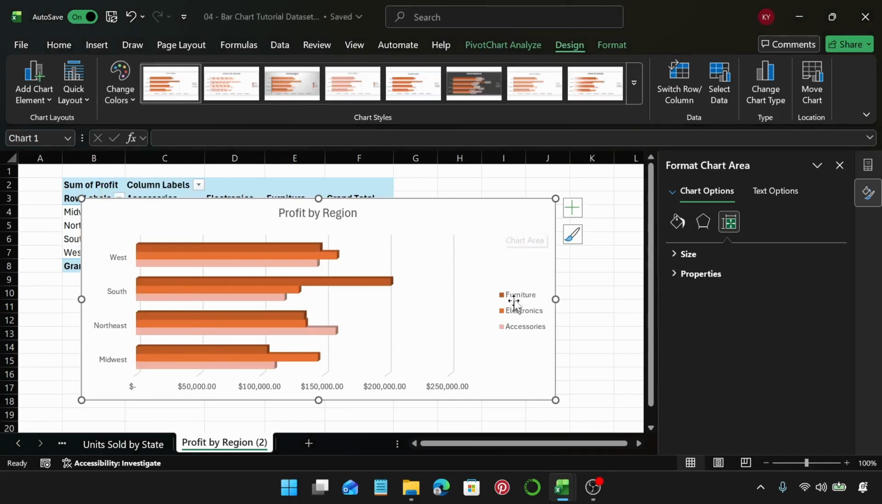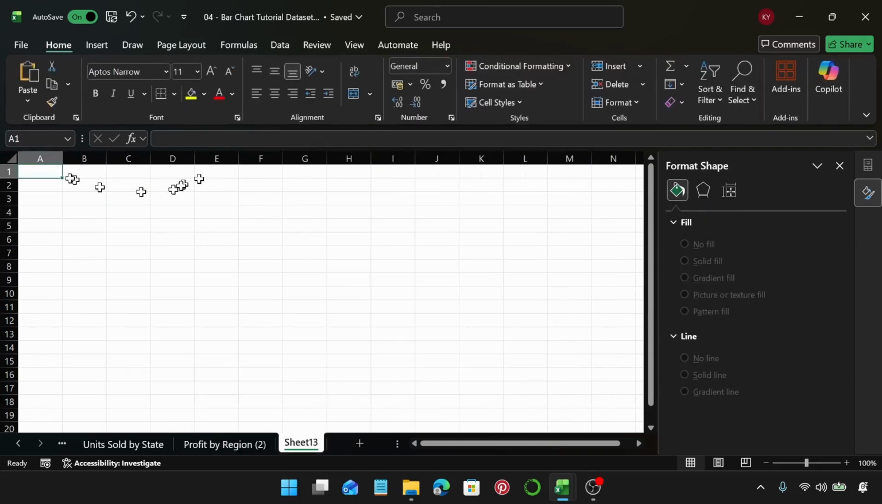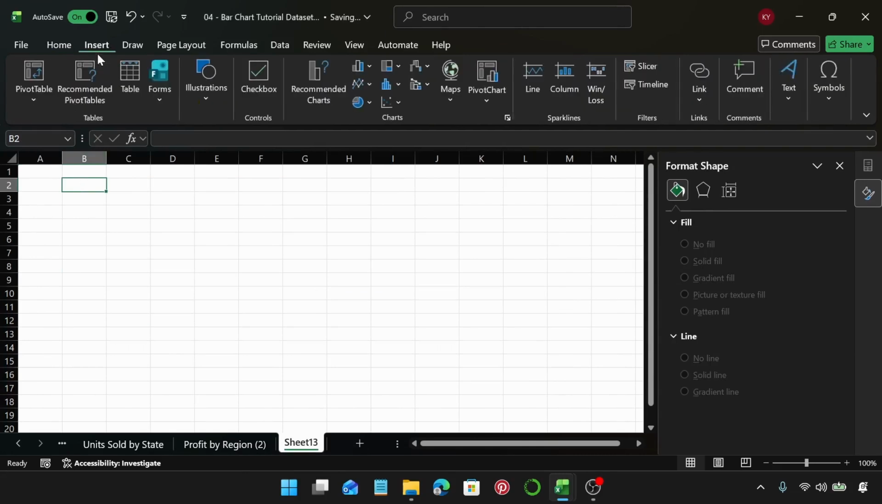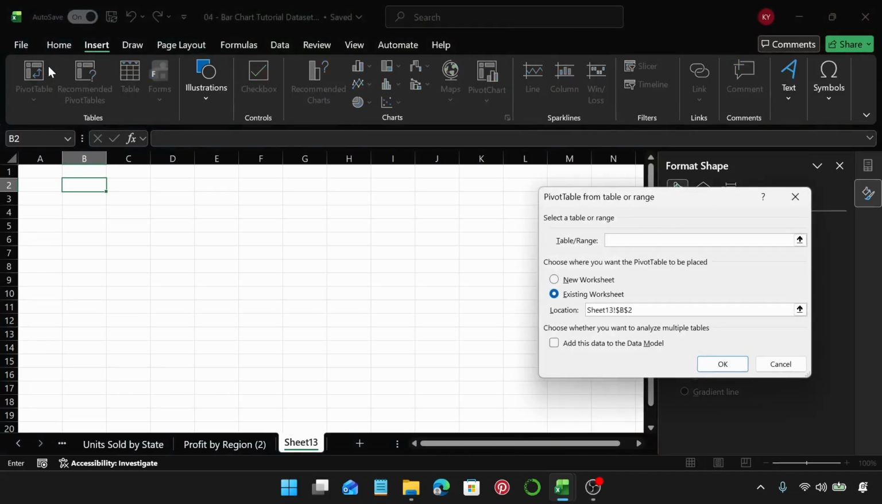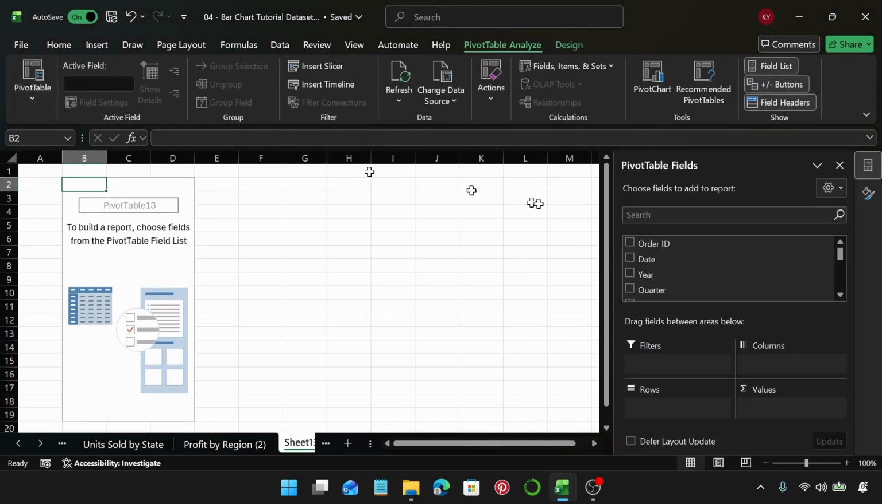Let's now move on to another one. Create a new sheet. We are going to do another profit by region, but this time I want to plot the same chart, but instead of having region on one axis and category on another axis, we want to plot both of them on the same axis, and then we can see what it looks like. I'm going to insert a pivot table, and this is going to be table 1.